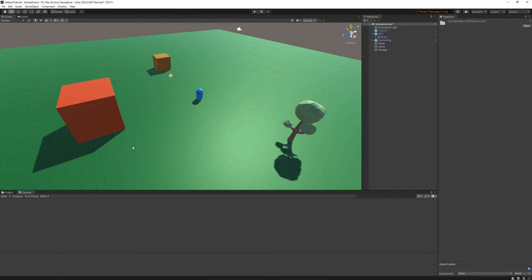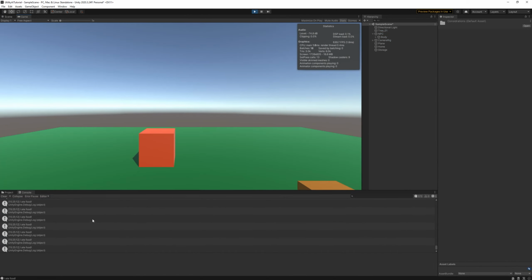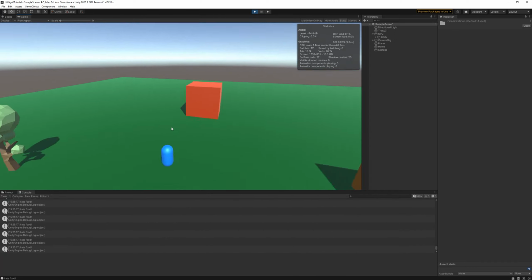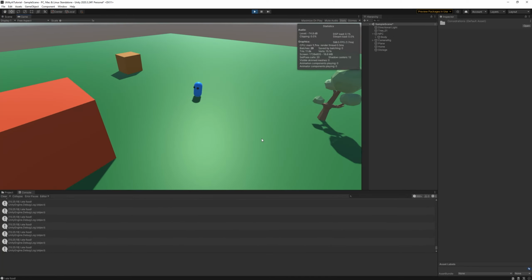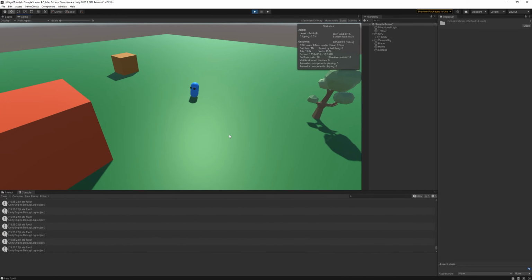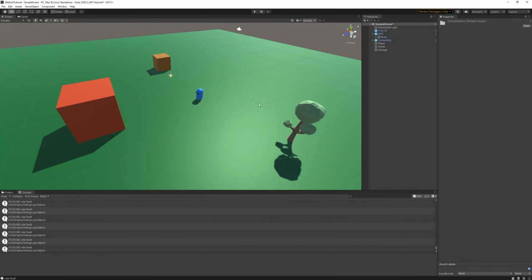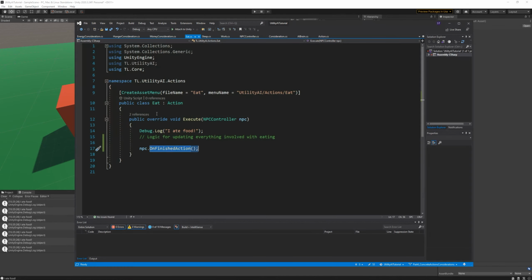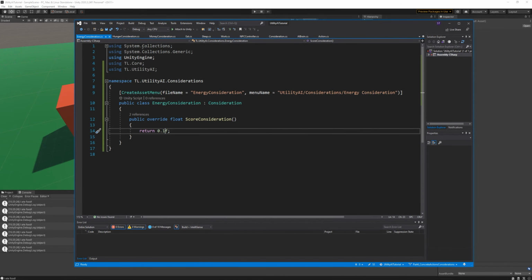So let's go ahead and clear the console and press play. And there you go. He's eating food now. He's eating food now because he's constantly hungry, because we told him that the hunger consideration is the most important thing for him right now, which means the eat action is the best action for him. And then last but not least, let's go ahead and test out the energy consideration, right? Let's change this up to 0.9. And set the score for the other two considerations very low.